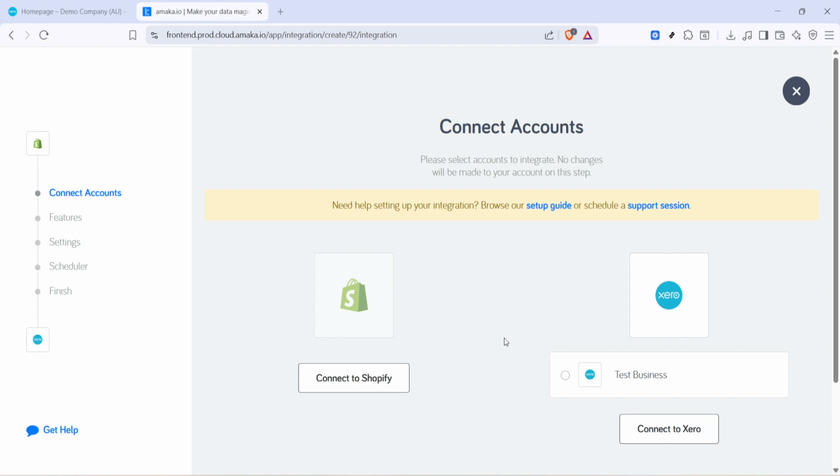That's it. You've started the Etsy Xero connection the right way, paving the path for cleaner books and faster reconciliations.